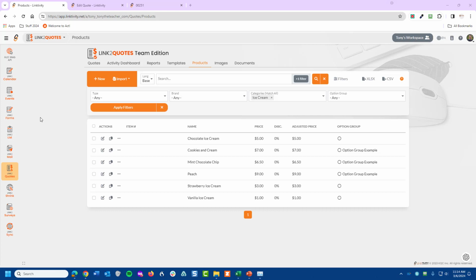What I have right here is some products that I have already put into Link2Quotes. So if I wanted to create a quote for ice cream, you'll notice that I've got chocolate ice cream, strawberry, and vanilla, and there is nothing over here on the right. Versus these three items, the cookies and cream, mint chocolate chip, and peach, they are in an option group, and I called it option group examples. How does this play out? What's the difference between having things in an option group and things that are not in an option group? Well, let me show you what it can look like.